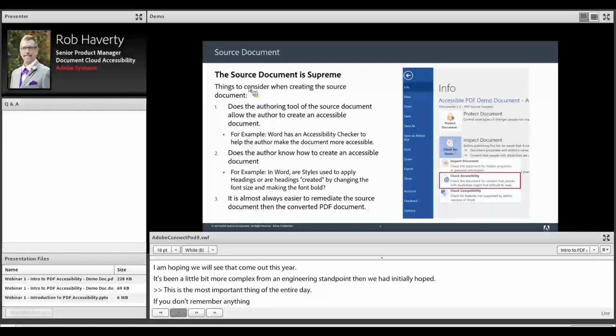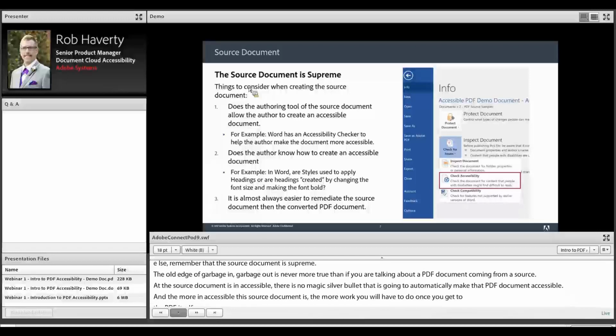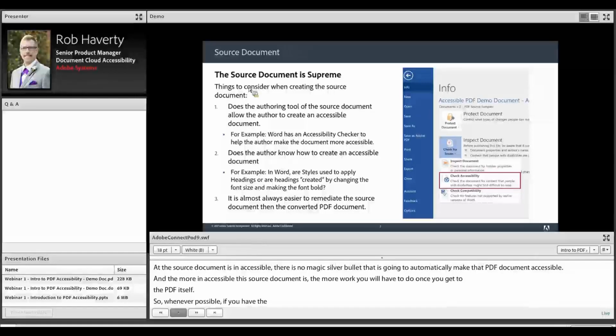And the more inaccessible the source document is, the more work that you will have to do once you get to the PDF itself. So whenever possible, if you have the source document, you might find it easier to address the issues in the source document first and then reconvert it to a PDF.